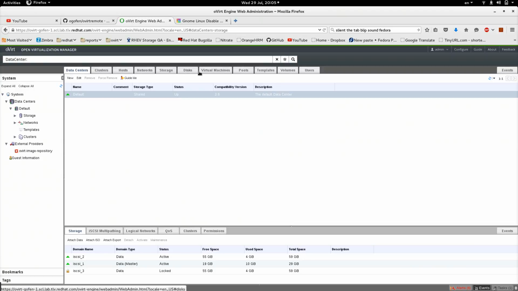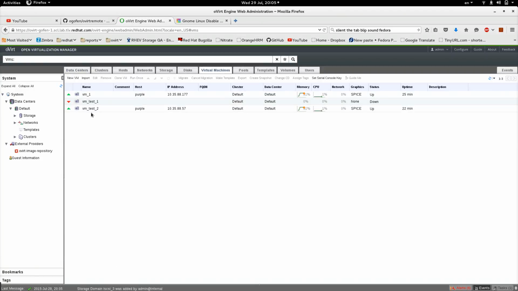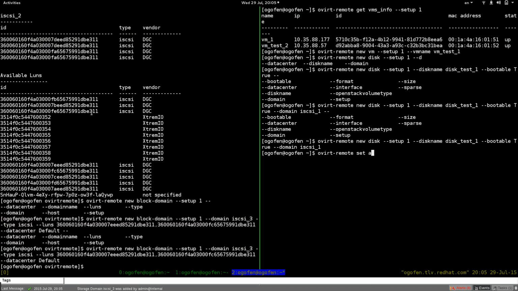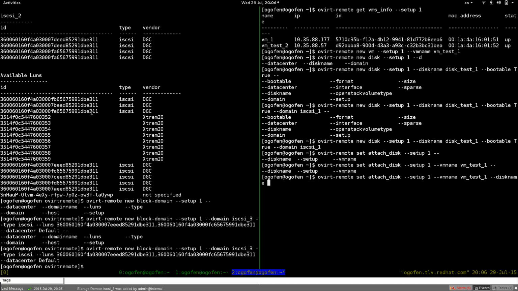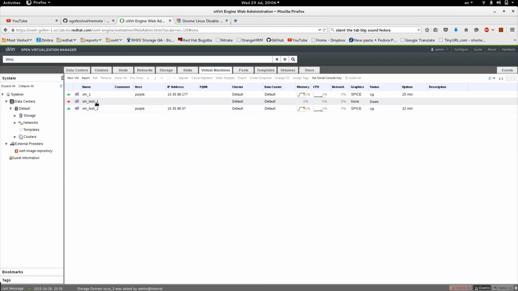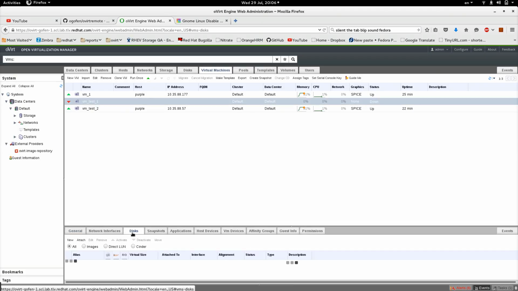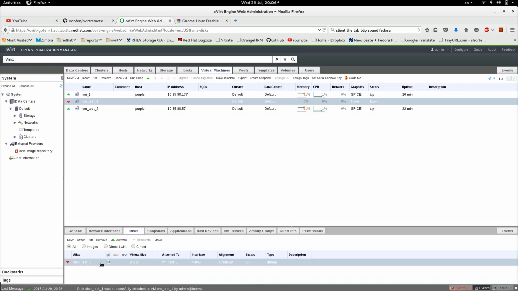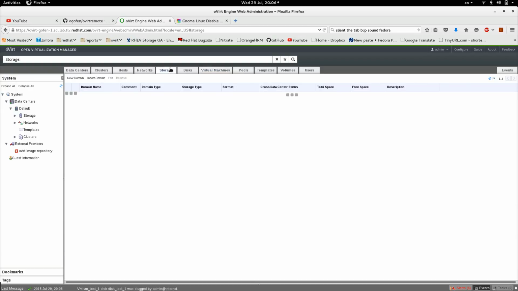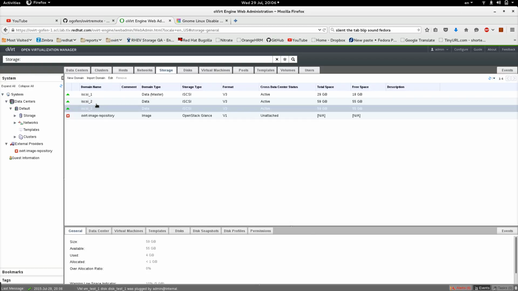By the way, you can see VM test 1 is created. Now I'm going to attach the disk to the VM. VM test 1. Disk name was disk test 1. As you can see, the disk has been attached. By the way, storage domain iSCSI 3 has been created.